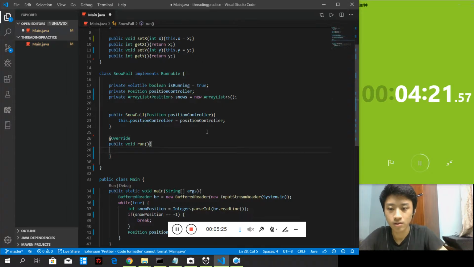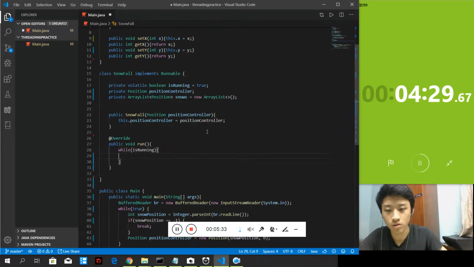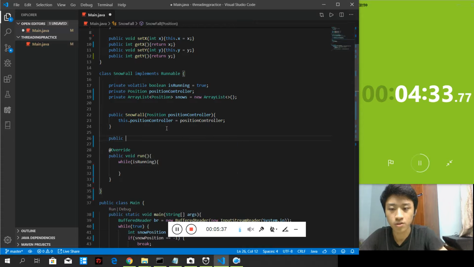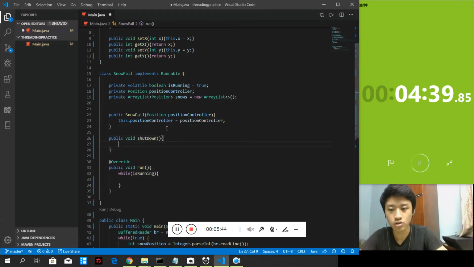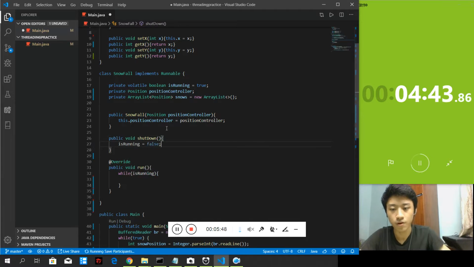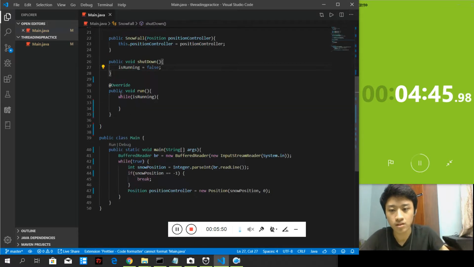Now this run is the main method. As I mentioned, I will use isRunning as the indicator of whether we should continue or not. Then it will do the main stuff here. I also need to expose a function, shutdown, that enables the main thread to set the flag to false. That's it for this part.